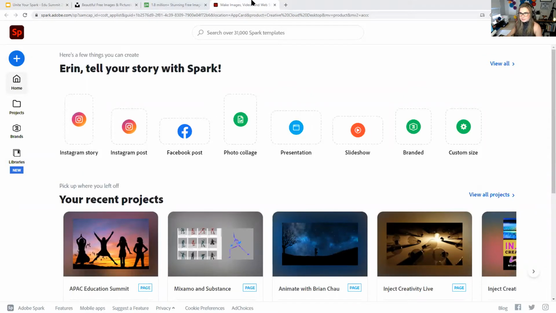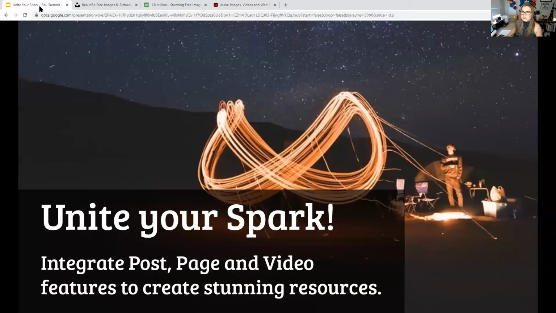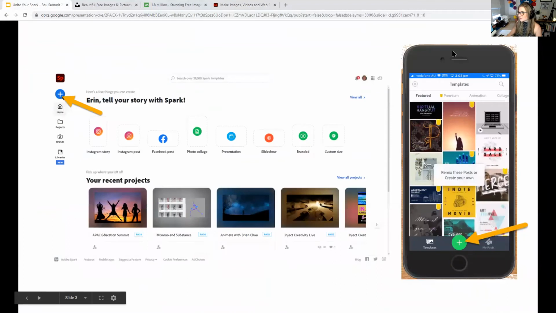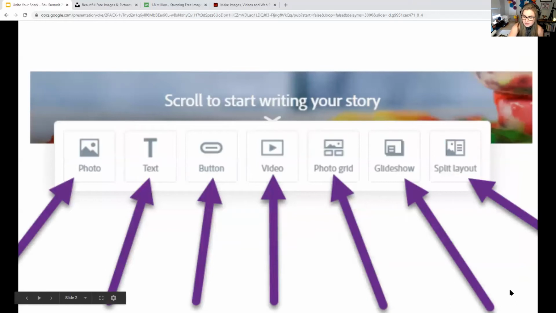So once you're in, if you're on a mobile device, you might see something that's a little bit similar to this if you go into Spark Post. Whereas if you're on the Spark homepage on a desktop device, you'll see some variant of this big landing page. Now, just to be a little bit more confusing, all three Spark apps exist in one place on the web version, but they're three separate apps on a mobile device.